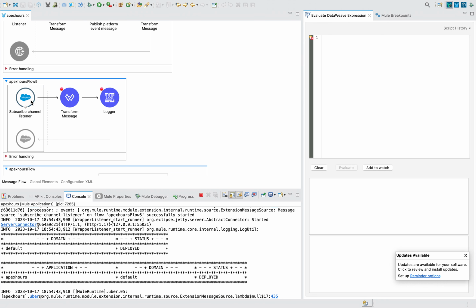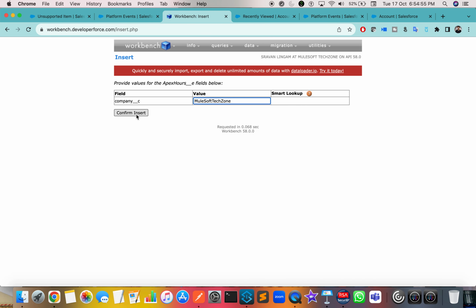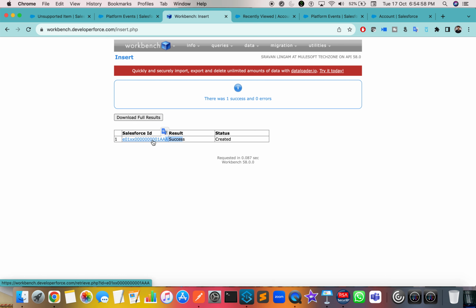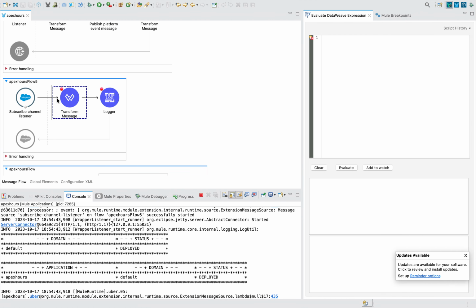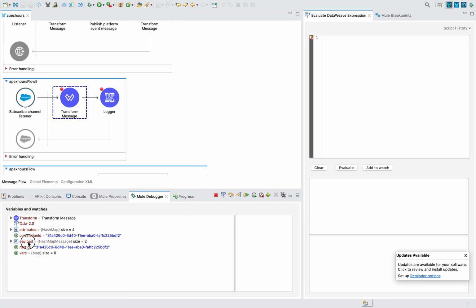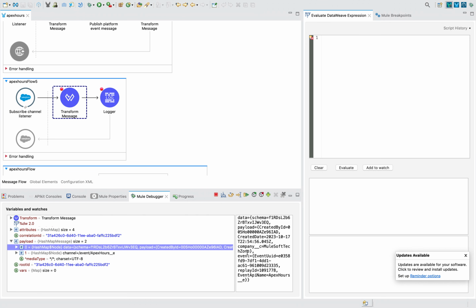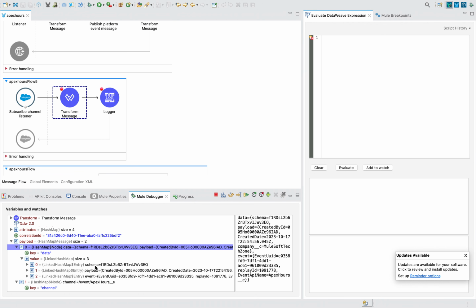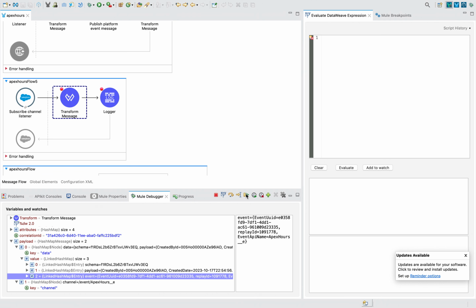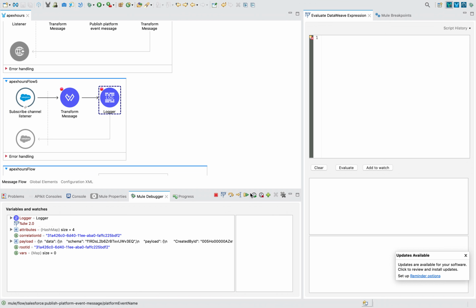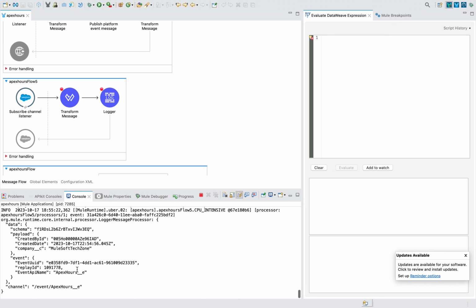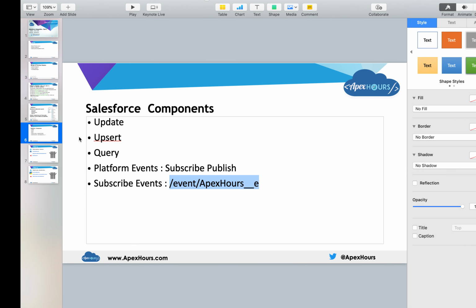You can see I am not running any Postman, because this is not an HTTP requester, this is like a channel. So here I am publishing, confirm insert. You got a success response here, and you can see the Salesforce ID is this. You can see it is automatically triggered, and you can see the data coming from here. Okay, replay ID and all, it will give the details. It is giving a value with three different values. So I am just logging it here so that it will be visible to you properly. Go to console. Can you see the MuleSoft Tech Zone company value? Yep, bingo.